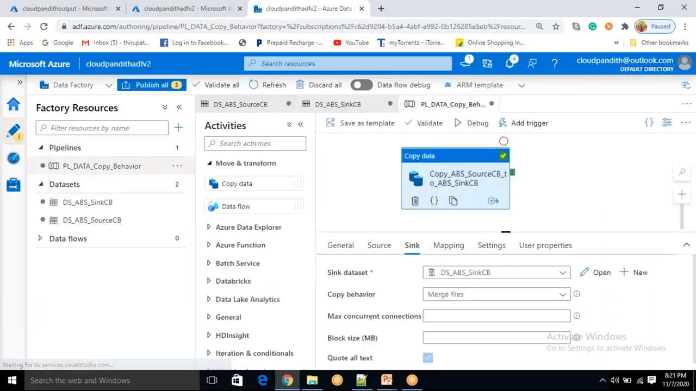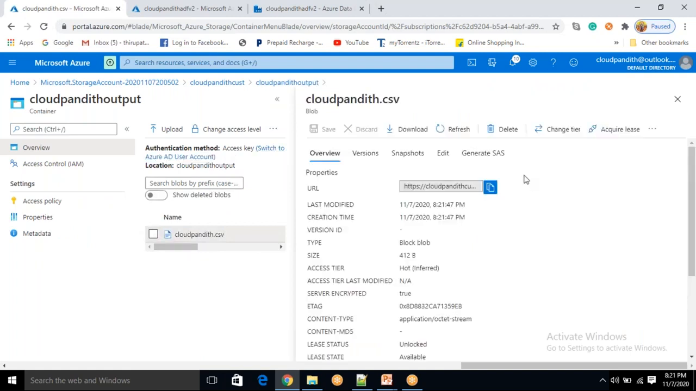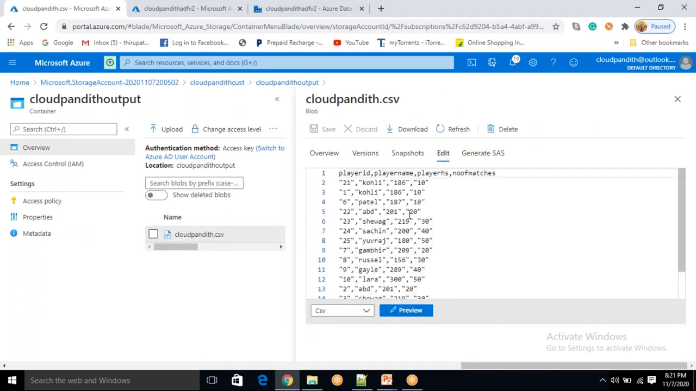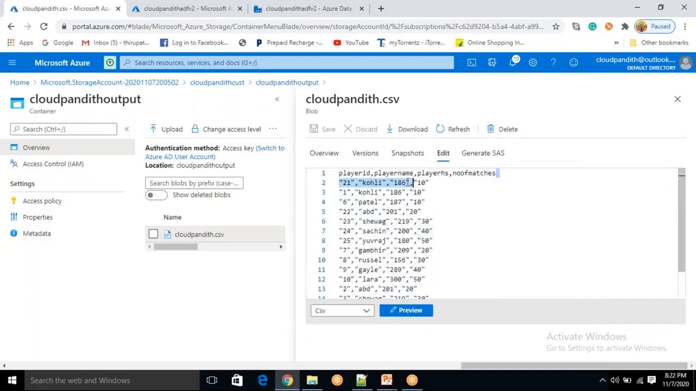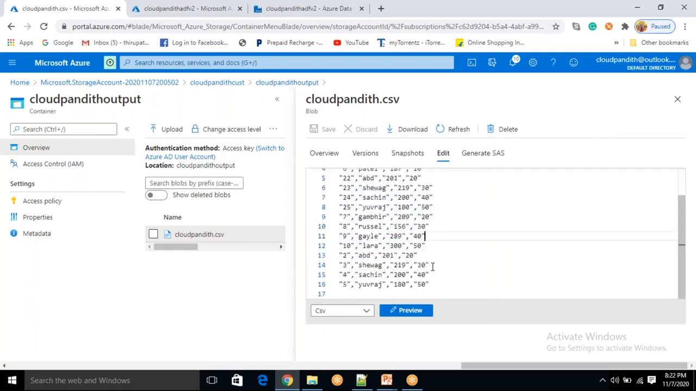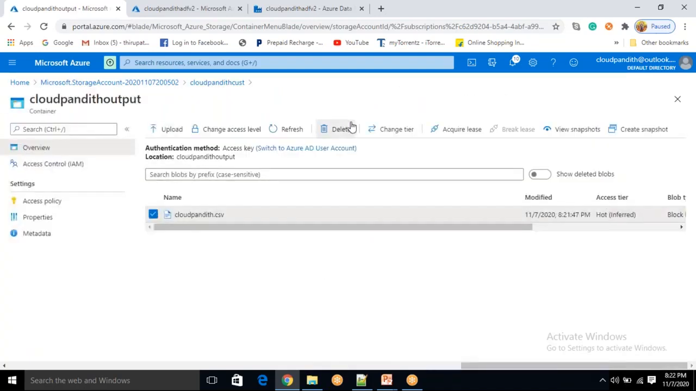Now go back to your pipeline. Now let's click debug. Okay, come to the Cloud Pandit output folder. We will be able to see that particular file here, cloudpandit.csv. Now see cloudpandit.csv. This file will have all those 3 files' content, merged content here. You see, total 15 records, because 16 means one header. If you remove this header, you'll have 15 records, 1 to 10 and 21 to 25. Okay, let's delete this also.